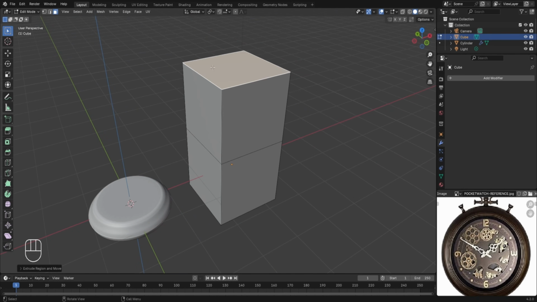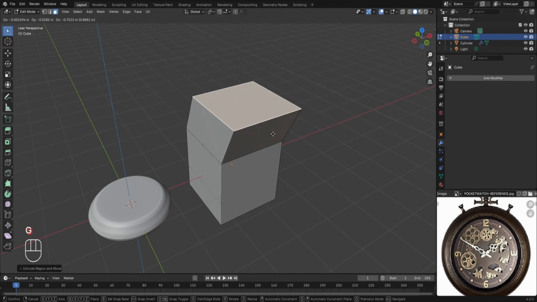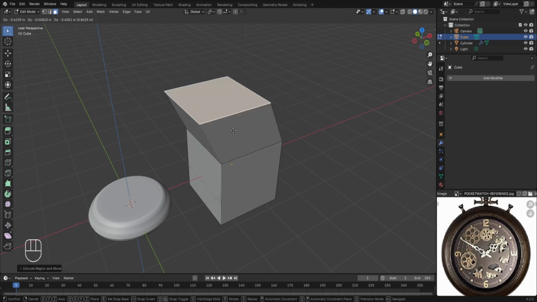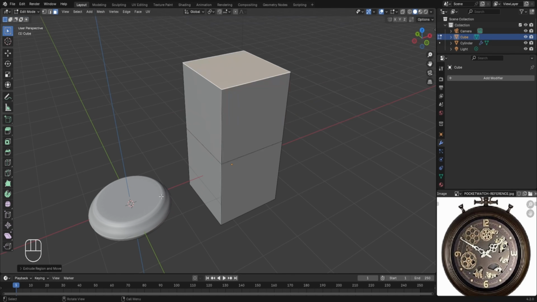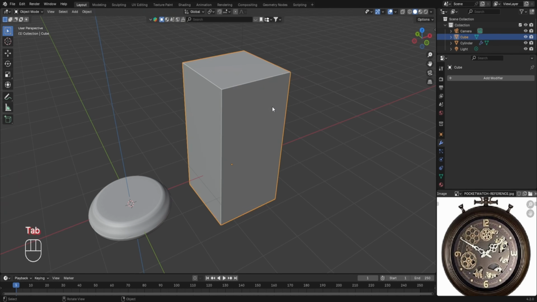And now with this extruded face selected, if I try to move it by pressing G, then you will notice that we can freely move it in any direction. Now let's do the same thing with this object also. So return back to the object mode. Let's also delete this cube object that we created by pressing X.